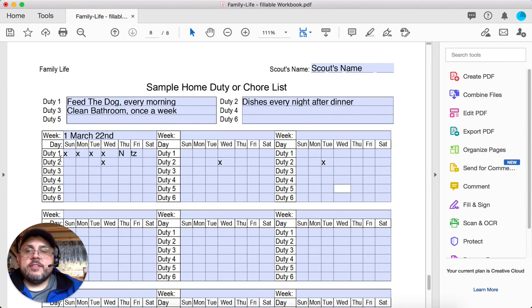See, the thing is that, well, I even did it here. Dishes. So let's put it in the right category, right? Make sure you just don't do what I just did. So we want to make sure, duty three, clean the bathroom once a week. Right?